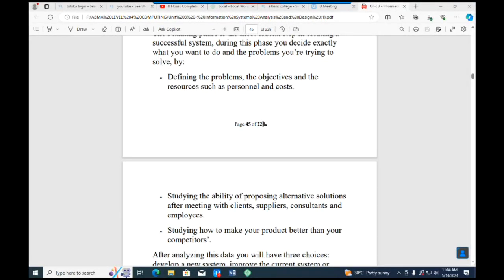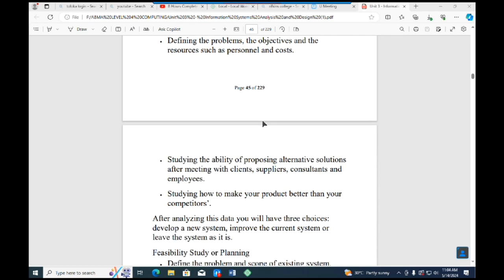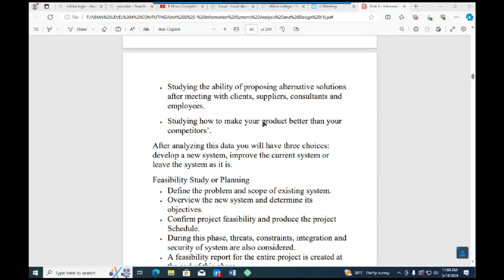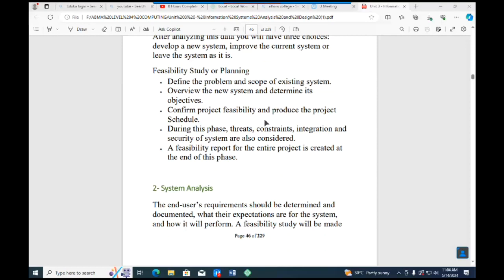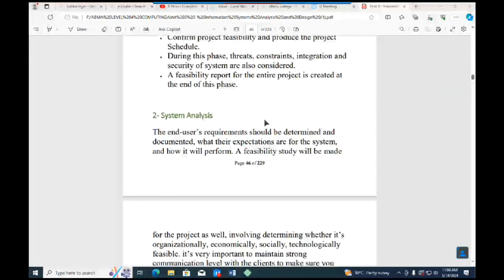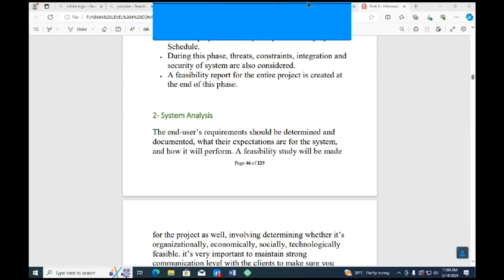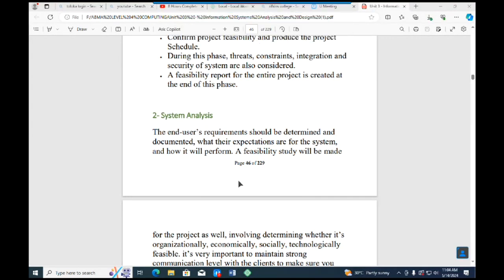Are we going on with the project? Is the project feasible? It is going to look at the resources that are needed. What is the objective of the new system? What are the threats? What are the constraints? What are the integration and the security concerns of this particular system? So after that phase, you come out with a feasibility report for that entire project.